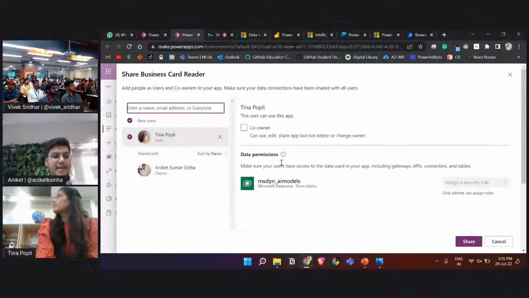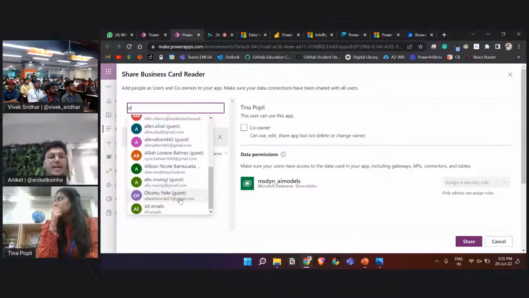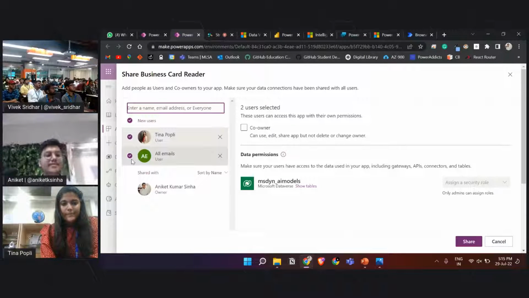Tina, I can add as user. I can add anyone else as user in this, and the other person can also use it. And now you can see all emails, right? So if I add all emails, it will send a mail to each and every person having this student ambassador's ID, the email, that hey, this person has created this app. If you want to use it, you can use it from your system, right? And then tap on the share button. So it will be shared.